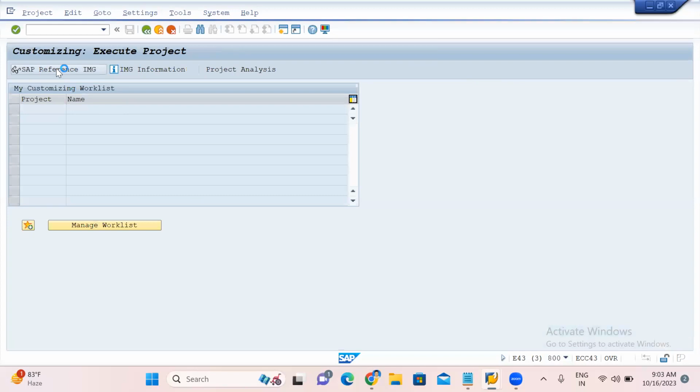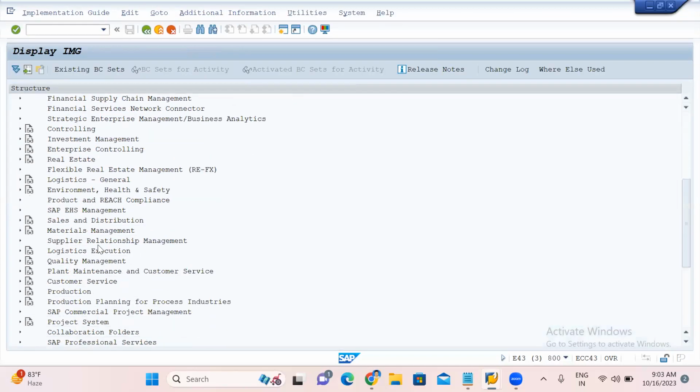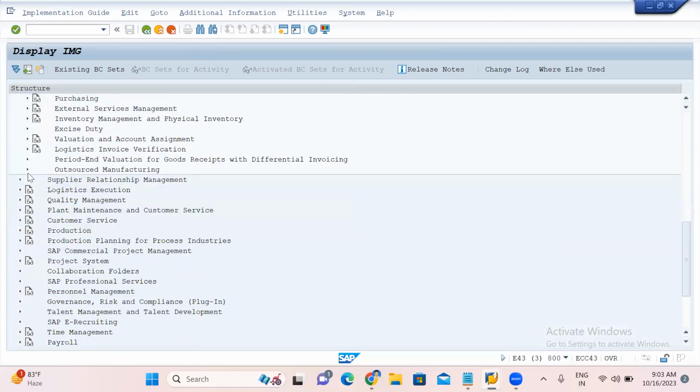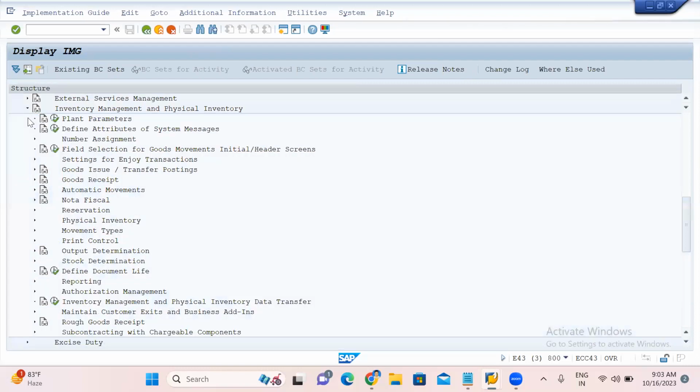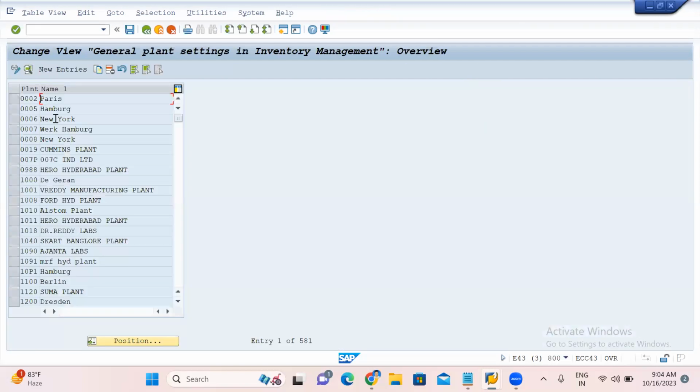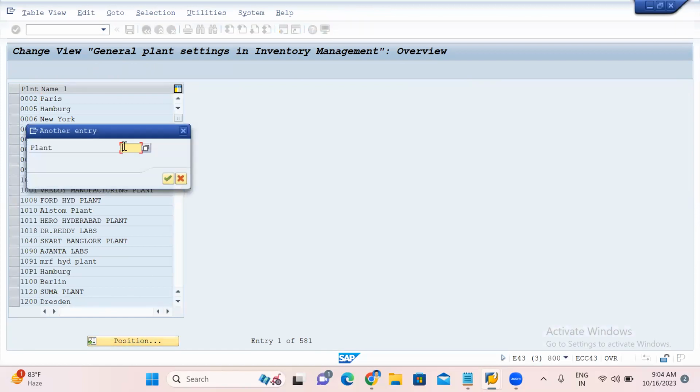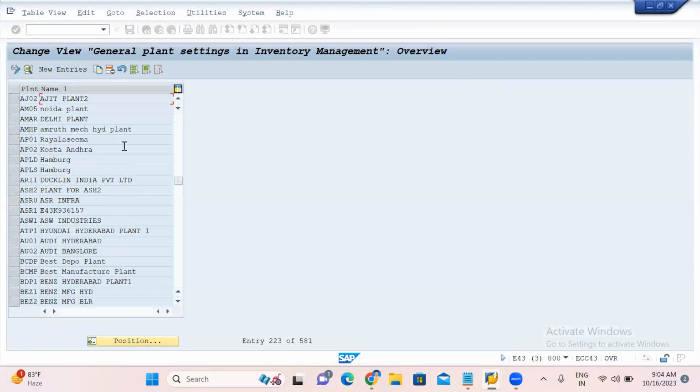Then go to SAP Reference IMG. Then go to Materials Management. Then we have to go to Inventory Management and Physical Inventory. So go to there. Then we have to check the plant parameters, whether our plant is maintained over here or not. So AJ01 was my plant. What I am seeing is there is no plant parameter over here, right?